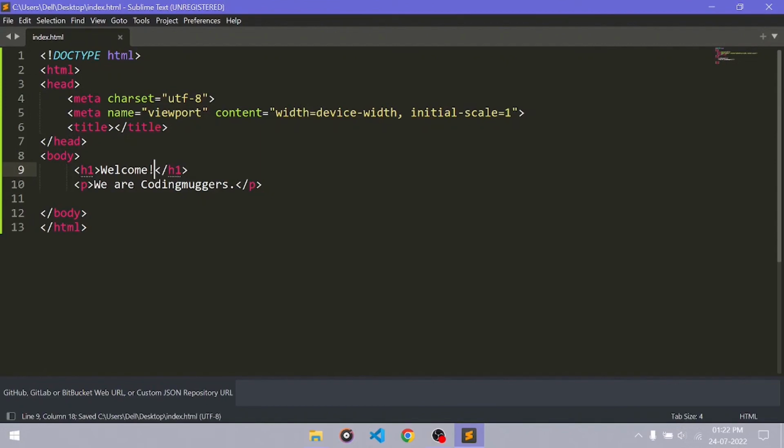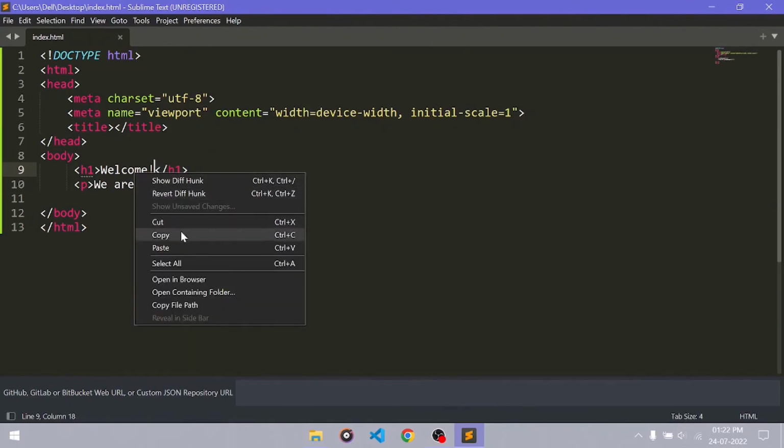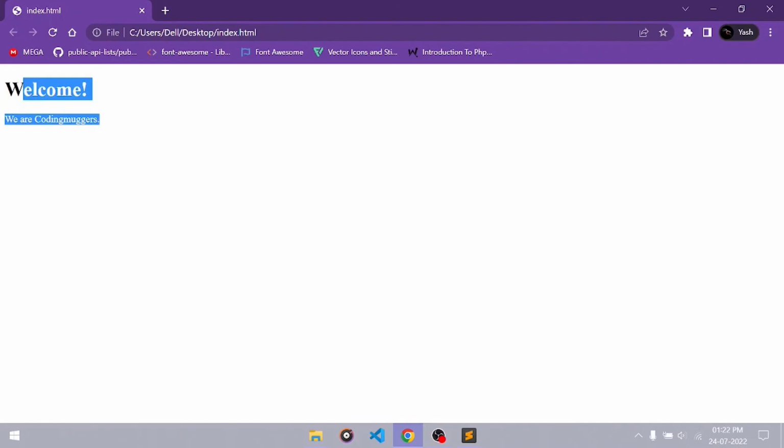Now save the file and right click on your code. Anywhere on the code you can right click and open in browser. This is the option, open in browser. Open in containing folder. This will open the folder where your file is saved, and copy file path. This will copy the file path to your clipboard. Now I will open in browser, and as you can see I am getting the answer.